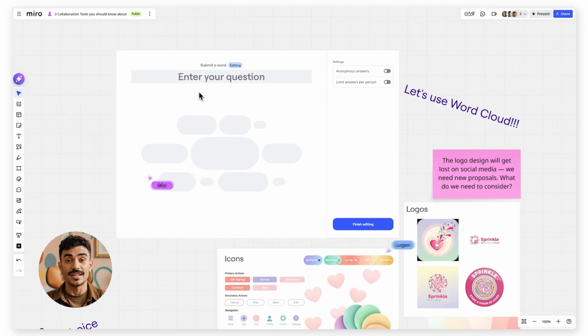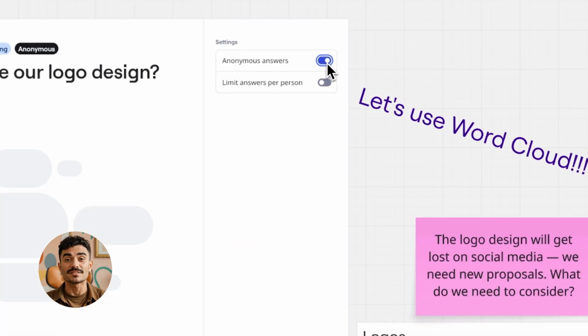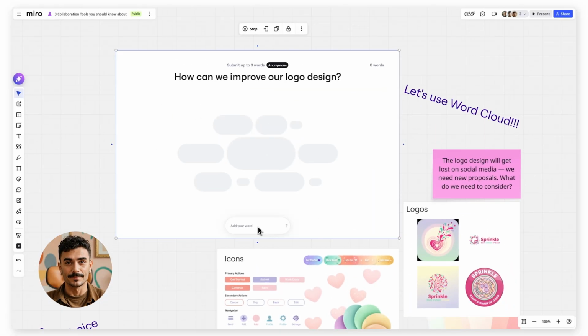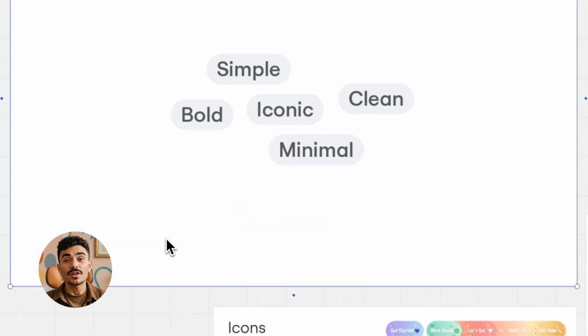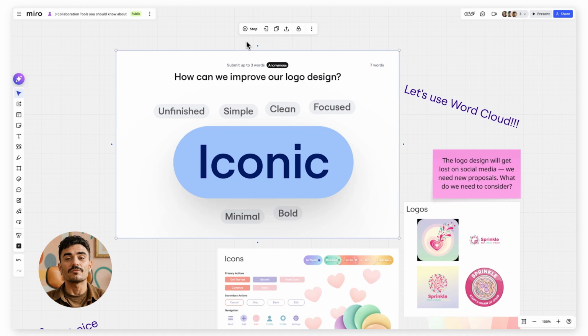Word Cloud surfaces key themes in a live cloud. Team members submit words and the most common responses appear larger. Great for capturing sentiment or identifying priorities visually. All make collaboration visual and interactive instead of relying on verbal discussions.